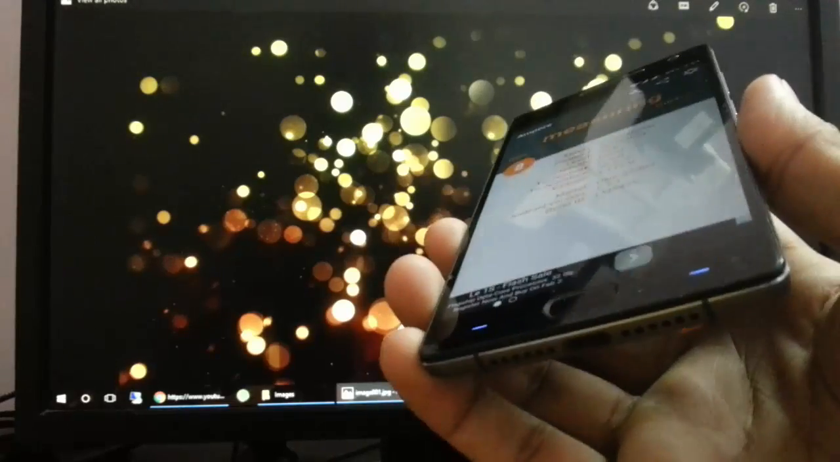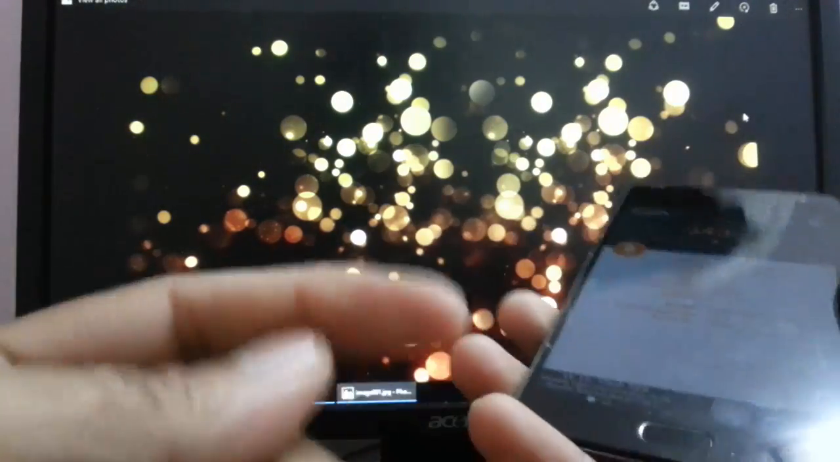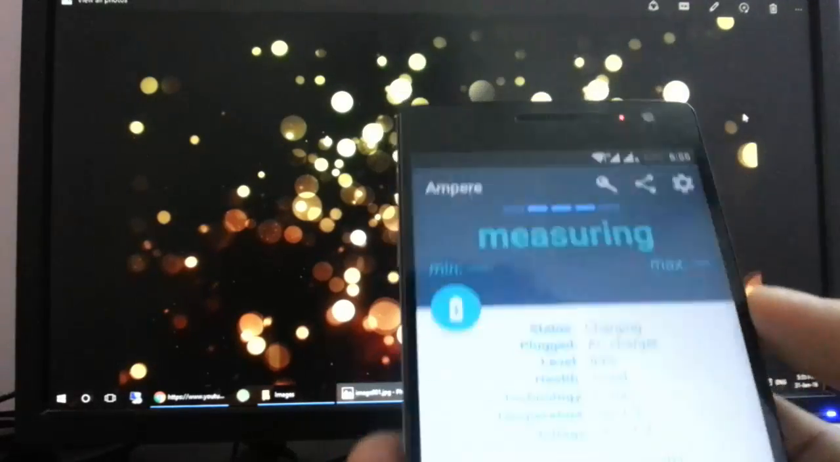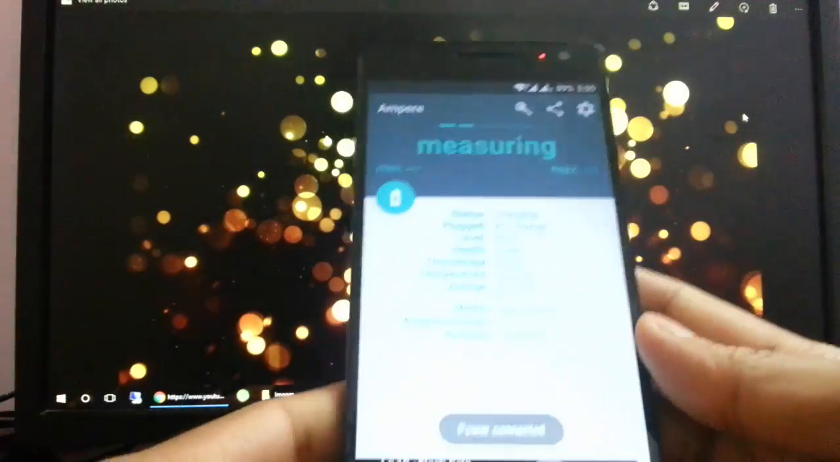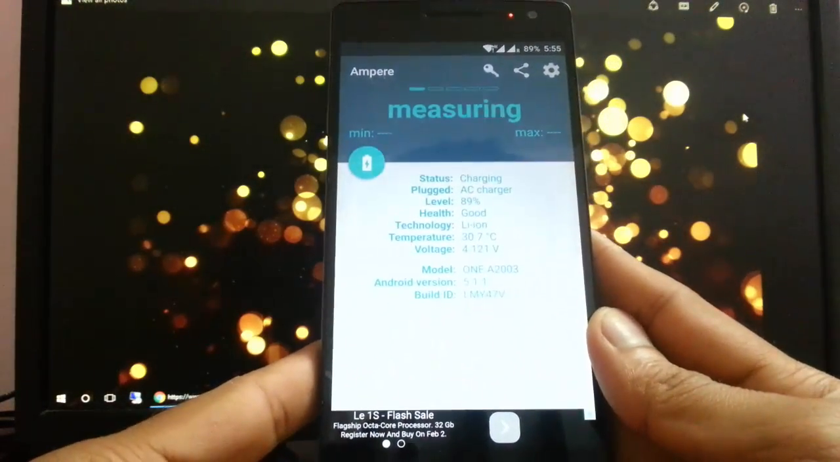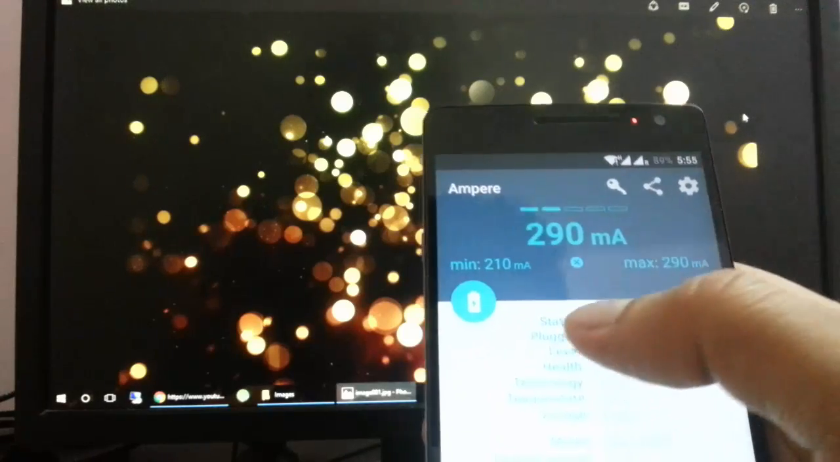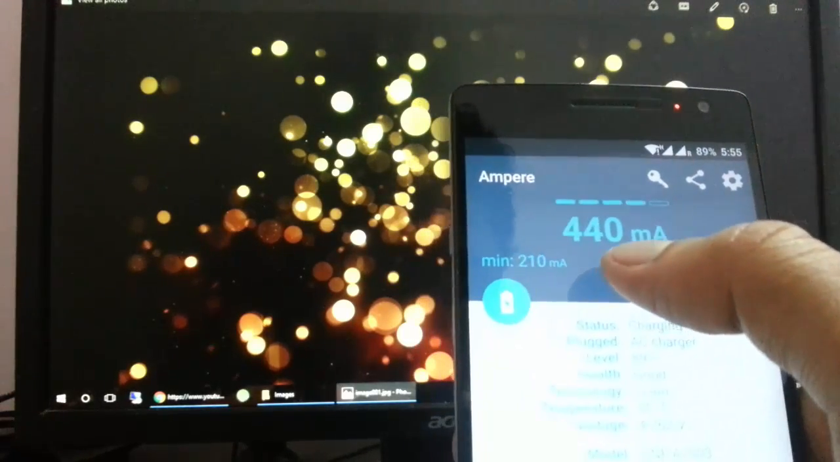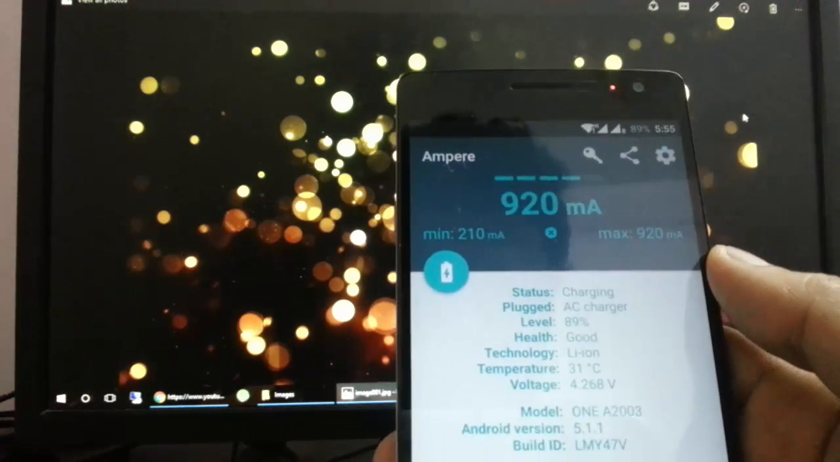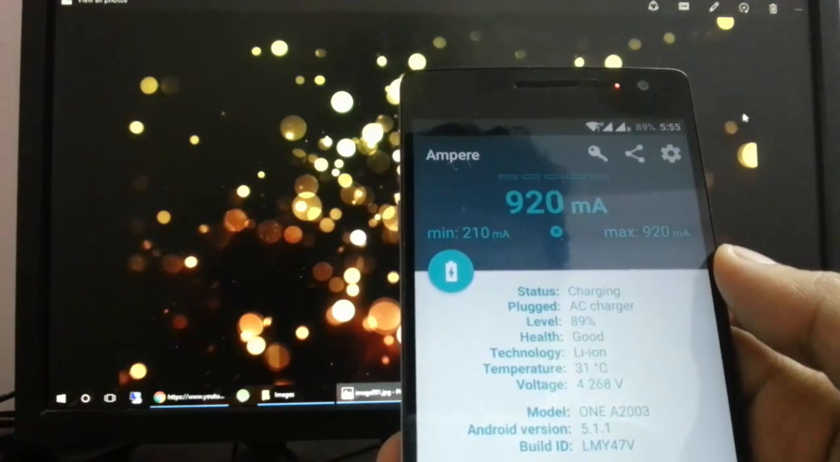Now I'll go and connect my charger. Here is the charger, so I'm connecting the charger directly. So it will start measuring here, you can see. So give it some time. So here you can see the current charging speed. Give it some time so you will get the exact value. I'm using 2 ampere charger.